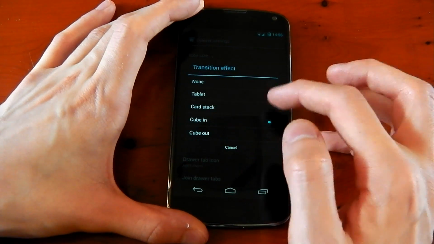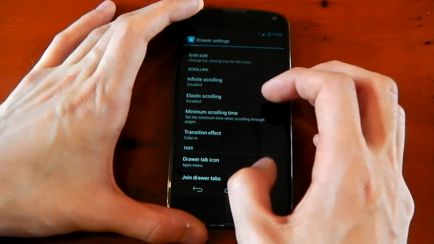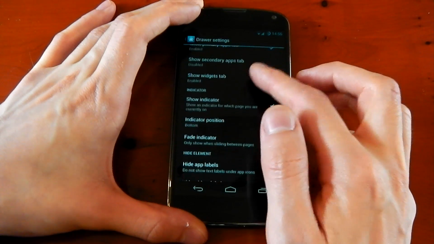Scrolling effect in the app drawer, I've actually got cube in. You've got loads of different ones, but I prefer cube in for that. I don't know why. Just do. And everything else is pretty much standard.